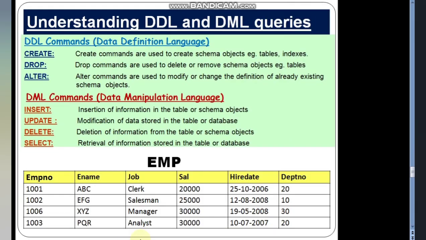Now, understanding DDL and DML queries, which we have to focus on. So DDL commands, create. Now the create command is used to create schema objects, like you will create a database and then you will create a table and indexes. Indexes is not in the syllabus, but database and table creation is there. So create is the DDL command to create any schema object.